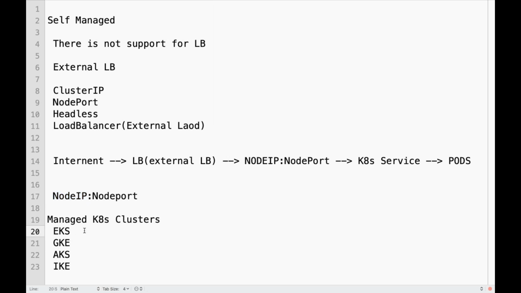If I create a service of type load balancer in EKS, in AWS, do we have a service called ELB? What is ELB in AWS? Elastic Load Balancer. Suppose I have an EKS cluster, or a KOPS cluster, and I create a service of type load balancer, I will get an Elastic Load Balancer. That Elastic Load Balancer routes the traffic to your Kubernetes nodes on node IP and node port. Then it will route the traffic to the service and to the pods.